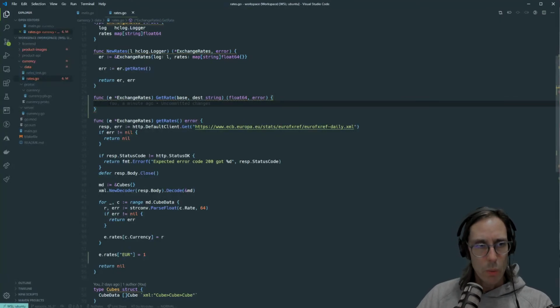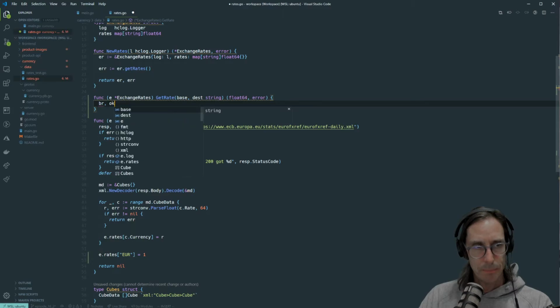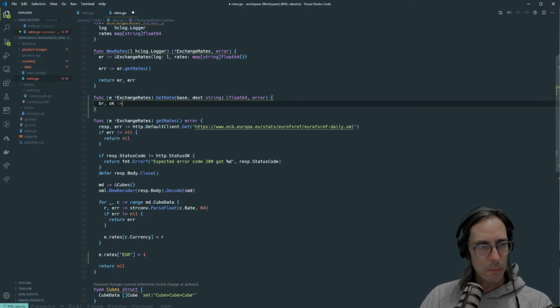So that's all we're going to do in this function. First things first, I need to check the rates for both currencies, because you may be passing in a string which doesn't exist. Because it's a map, we can get the base rate. We're going to say e.rates, because that's our map, a string. If you look here at our rates, it's a map.